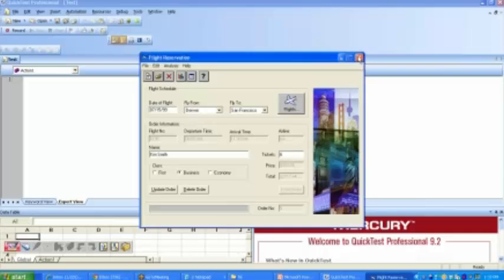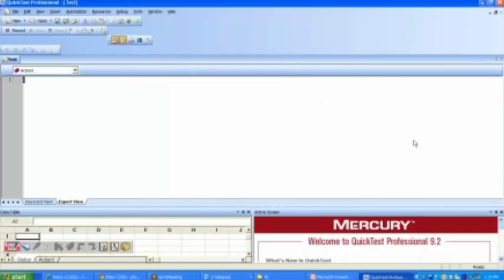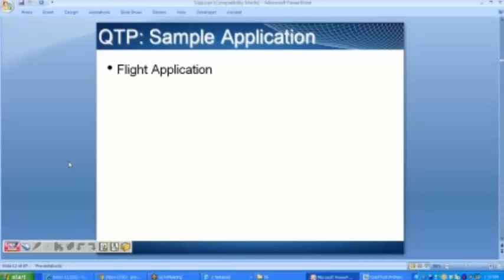So let me close this application. Web-based application, Lavanya, as I said, you can consider your gmail.com, your yahoo.com. You can consider Verizon Wireless. You can consider your att.com. You can consider any application from the website or internet that you want. Okay, Lavanya? So this is the sample flight application that we will be using.